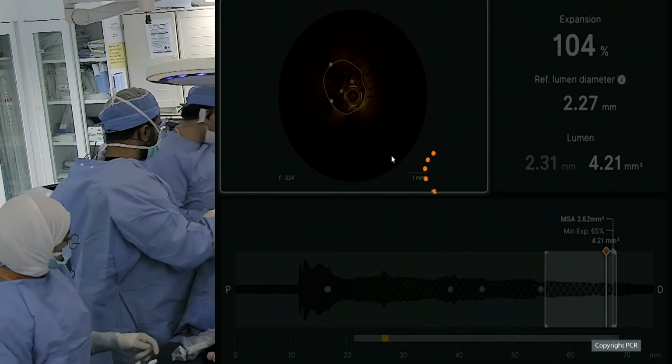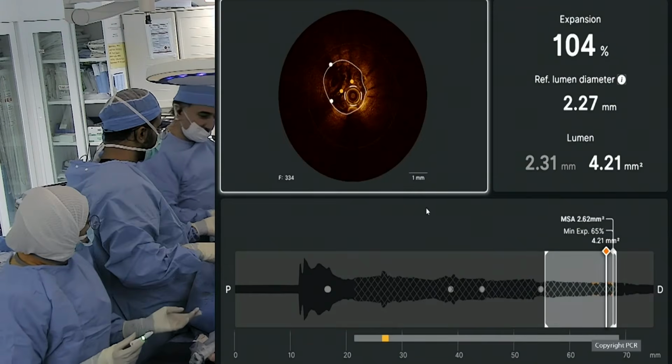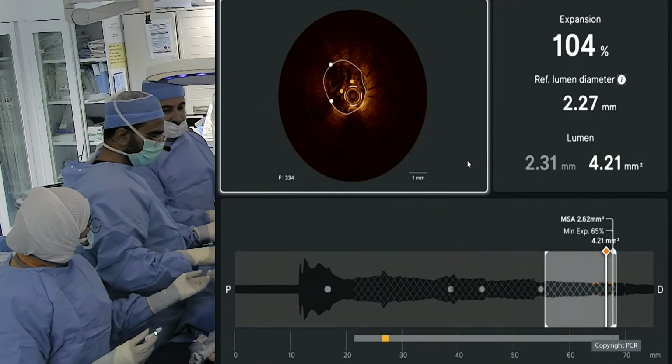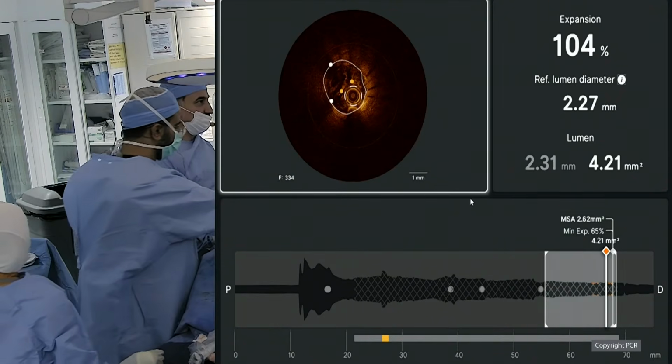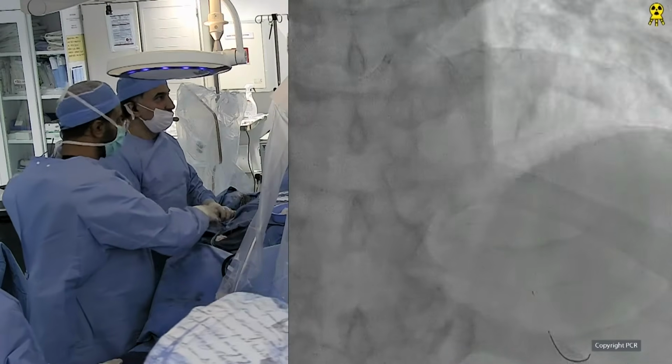Is that correct? Do you need to urinate, or what is it? He has a condom catheter. And we still have the OCT image on the screen. Thank you.